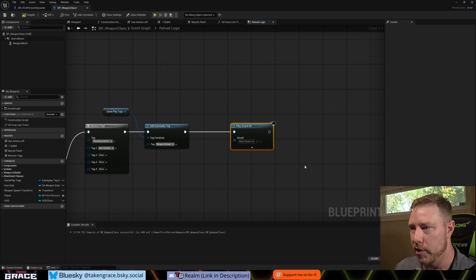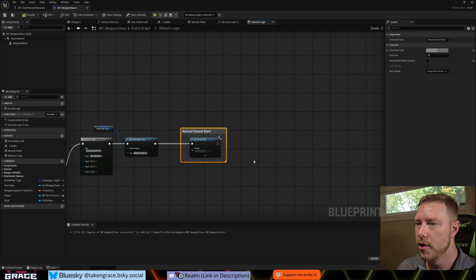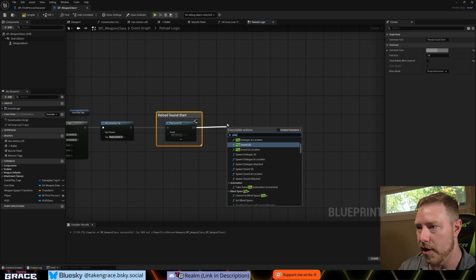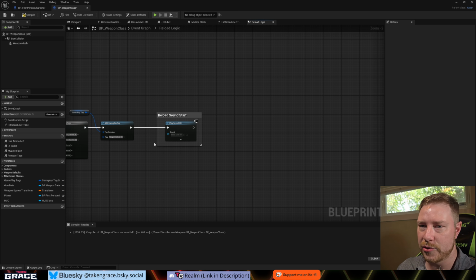But anyways, this is where we're going to play a sound, and this will be the reload sound start. Okay. If you have super cool animations for your reloading that we definitely do not have in this series, this is where you would get it. You would just get play montage, and you would play that reloading montage right here. We don't have that. We're just going to do the James Bond 007, you know, GoldenEye stuff.